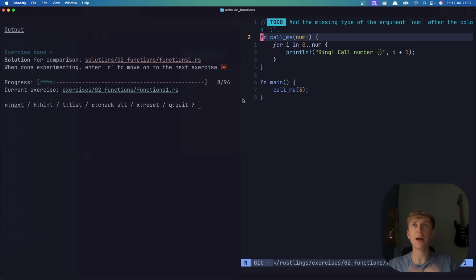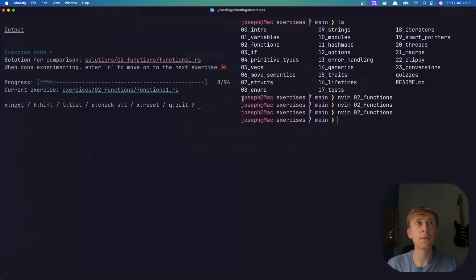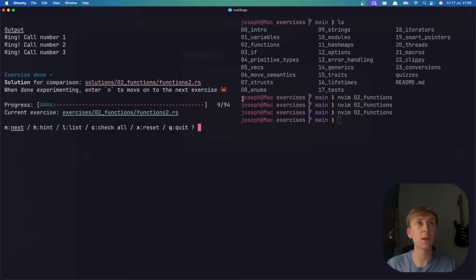Right, to do then, add the missing type of argument num after the colon. Okay, add the missing type of the argument num after... right, okay, yeah, here. So we'll just add in, can it just be anything? We'll just call it I32, and that should be fine. For some reason, sometimes it's checking and sometimes it's not. Yeah, okay, that worked.